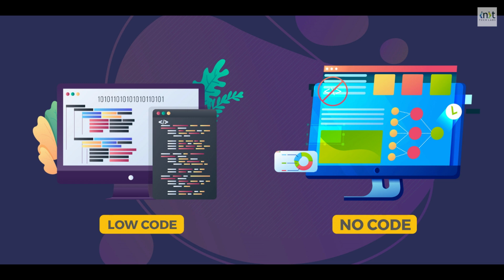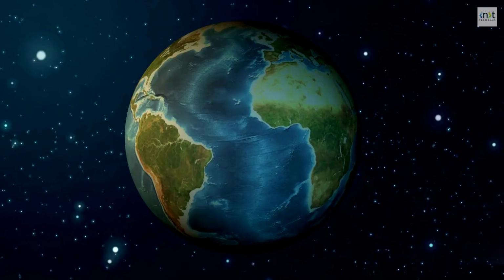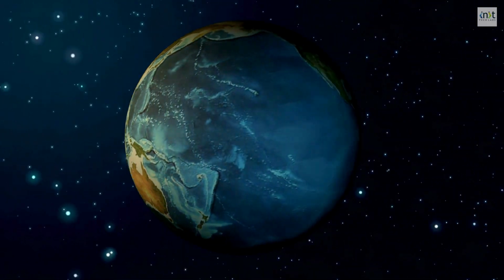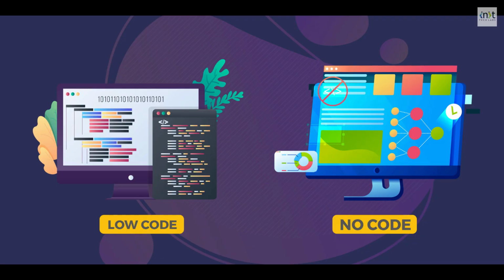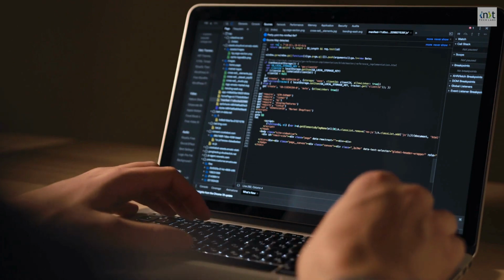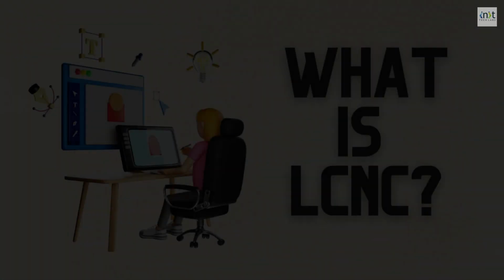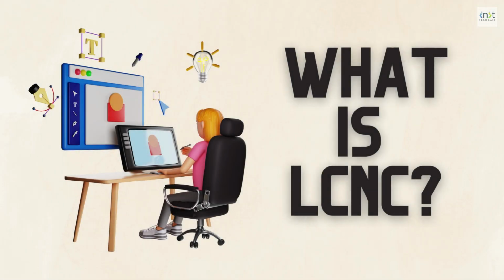Well, sort of. I'm talking about the revolutionizing low code no code, that is LCNC development platforms. Let's dive in and see how we can build awesome interfaces without writing mountains of code. So, what is low code no code development?